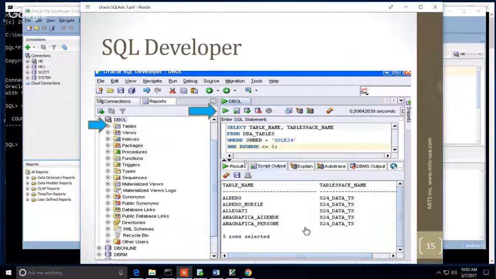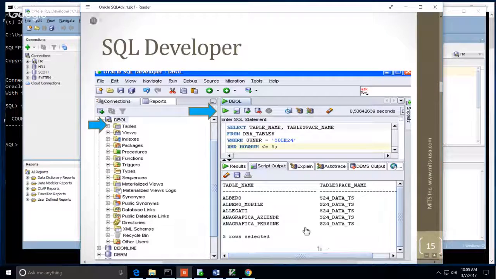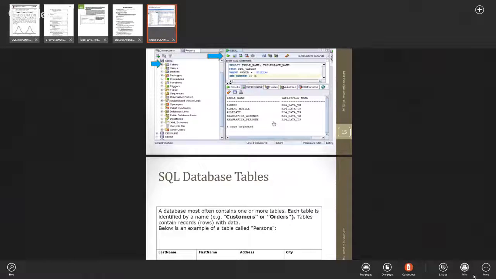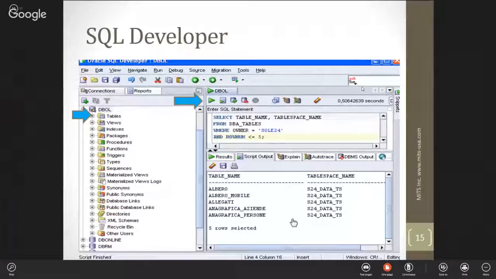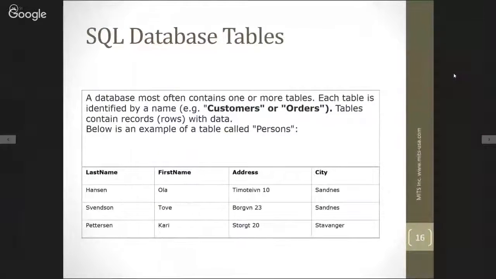All right, so SQL Developer, we've already taken a look at this. I'll have to get this full screen, just one second. Just using PowerPoint here, a PDF copy of it. There we go. Now we got it. All right, tables we looked at briefly.